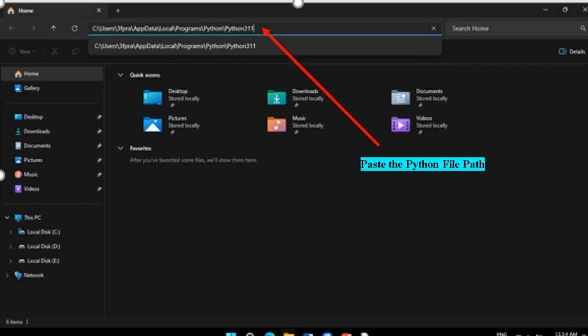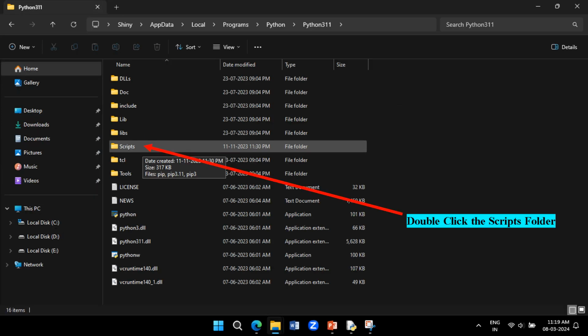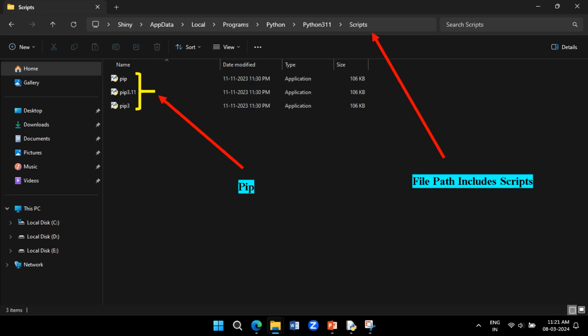Go to Windows Explorer. Paste the file path. Press the Enter key. When pressed Enter key, we get into this screen. Here you can see Scripts folder. Just double-click the Scripts folder. Now we get into this screen. File path includes Scripts folder.